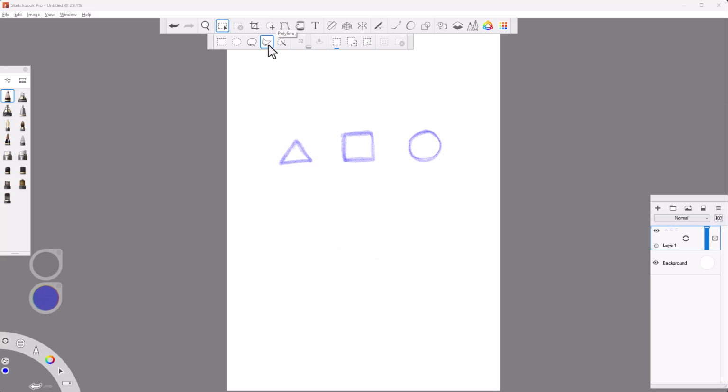Click on the polyline icon. Click on the canvas to enclose an area between connected lines. Double-click or press Enter to complete the selection.